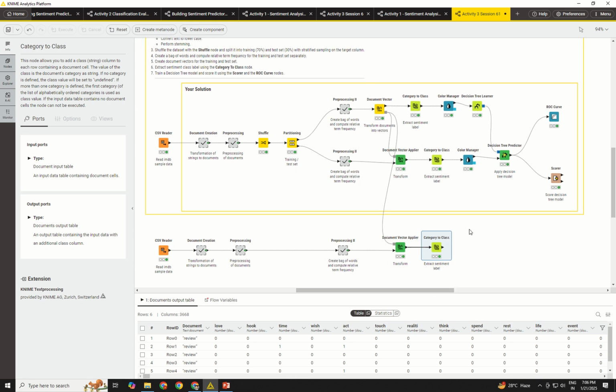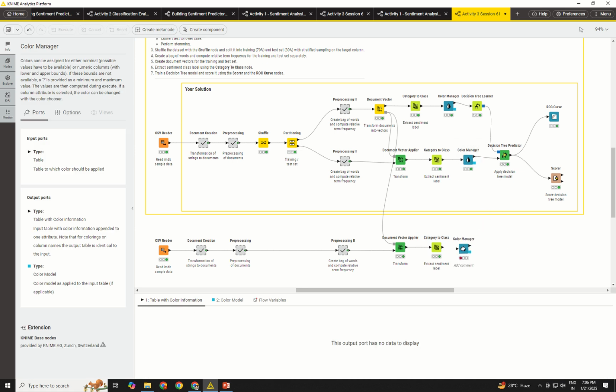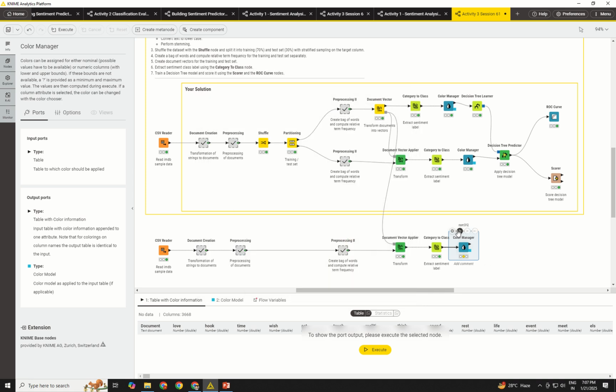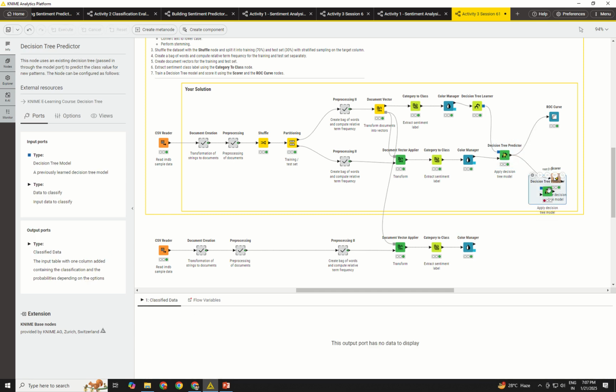Once you predict it, we'll see whether it is actually working or not. Right now, if you need this output colorful, you can just copy this. So we have, I think, already negative is red and positive is green, so we can apply that also. Finally, we apply this decision tree predictor also here.